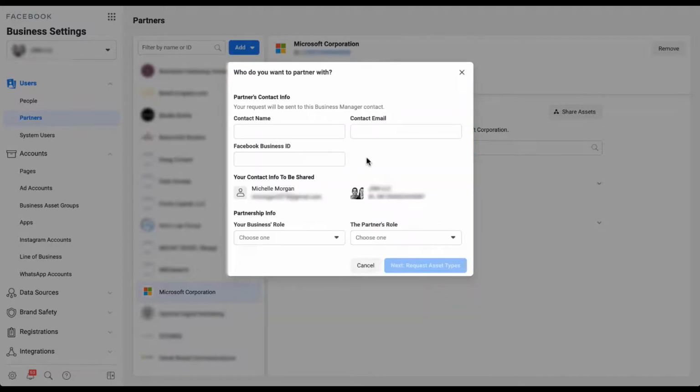Just to get started, I'll show you the same thing here. You need the contact name and their email address, then you need the business ID, and then it'll show the information that you have, what's going to be shared. And then in the partnership info, you need to choose what roles each of you will have.